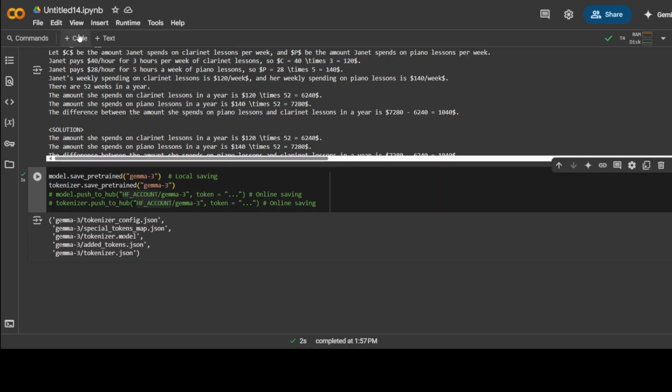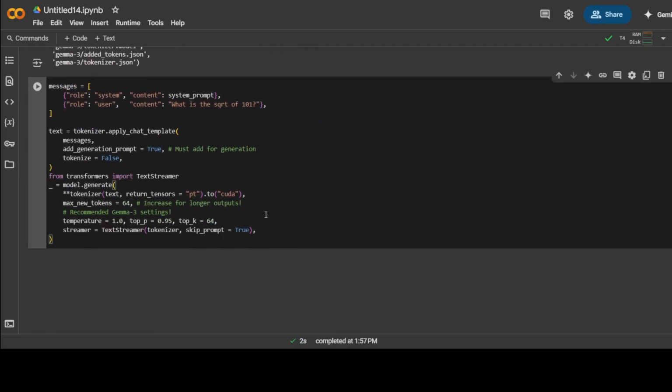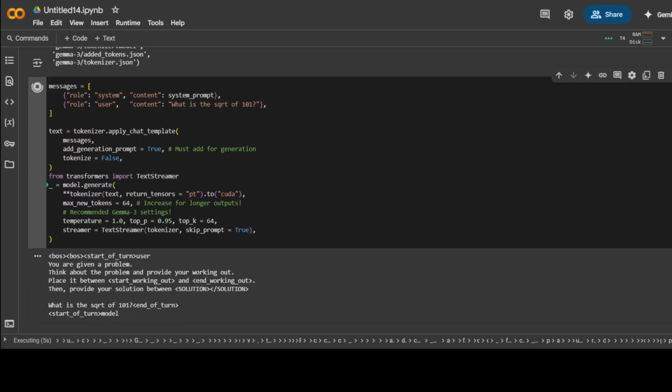And in order to do the inference with your brand new reasoning model, which is Gemma 3, you can just give it this prompt template. You can apply that prompt template, and we're asking it what is the square root of 101, and from here you're just calling your own new model, and then these are the hyperparameters which they recommend, and then just stream the response. So let me run it.